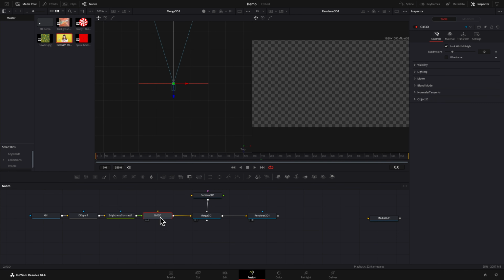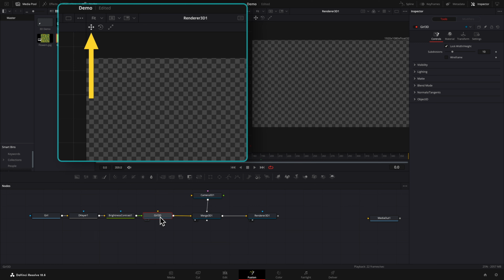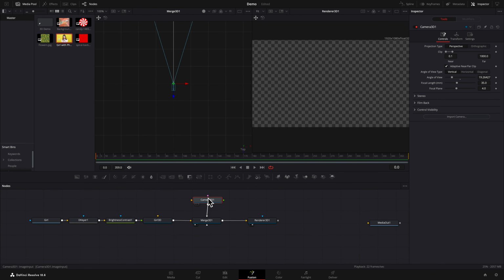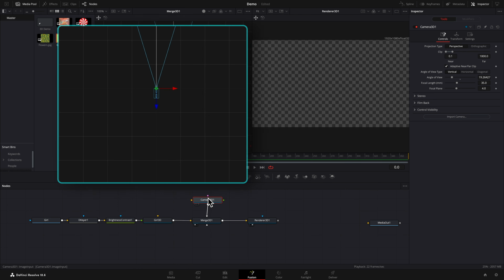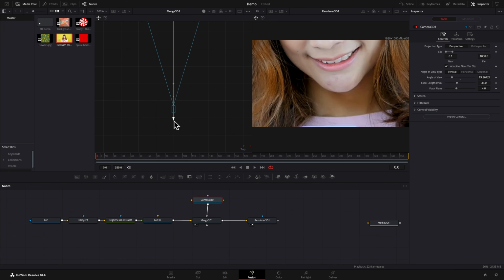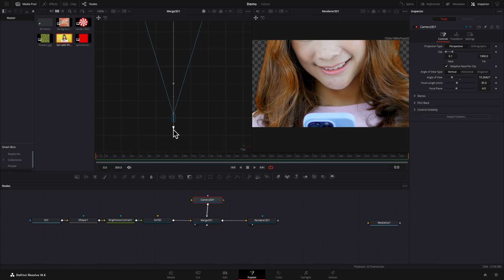And there's the girl. If you're not seeing the same thing, make sure Move Mode is enabled in the viewer by clicking this icon in the top left. I'll select the camera again. They're in the same place, so that's why we can't see the girl. With the camera node selected, I'll grab the blue arrow and move the camera back. And there's the girl in Viewer 2.